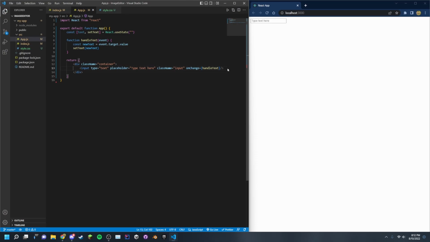So now if we go ahead and just create a little header right here and put text in there, now whenever we type, it appears down here.